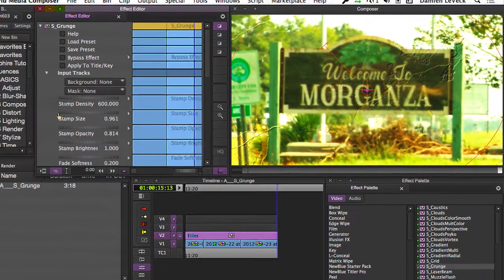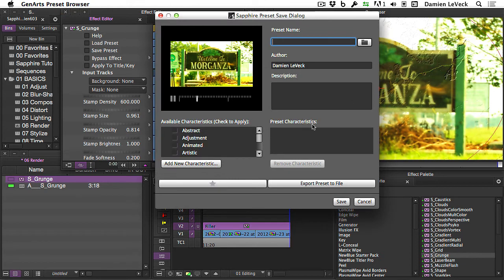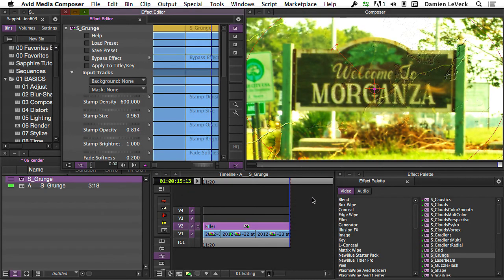So you might want to save this as a preset, just in your effect editor. Either drag your filter into a bin and save it and rename it, or you can always click on Save Preset up here, bring up the preset dialog, and we'll just save this as Swamp Rock. And now I can always pull it up later on in the preset browser by clicking on Load Preset.